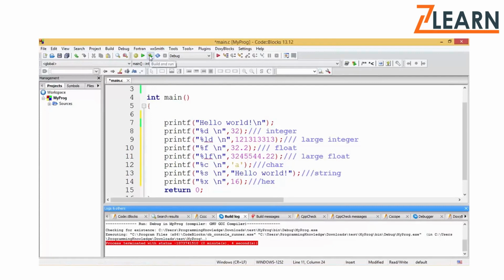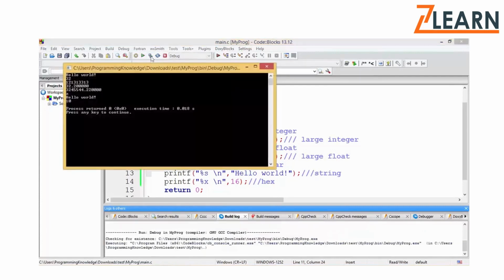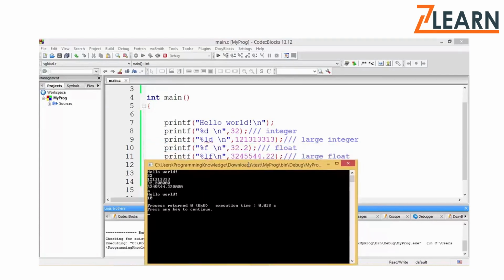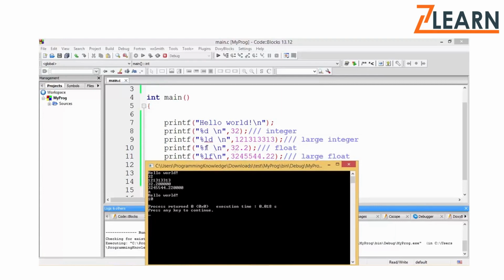So now we will build the program and run it. And it runs. So first it will print hello world, which is a simple string. And then it prints 32, which is decimal. And then it prints big decimal. Okay, it's not a big decimal, it is a big integer value. And then it prints the float value, that is %f. And then it prints the large float value, which is the big decimal value.